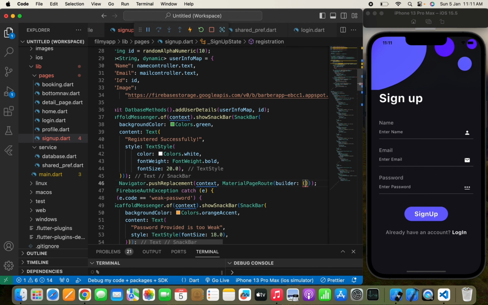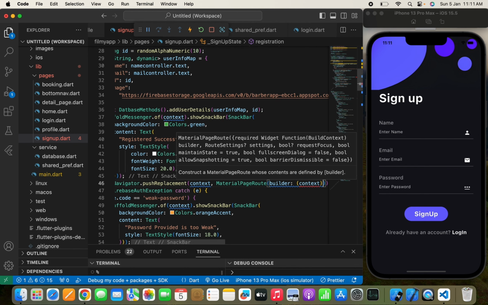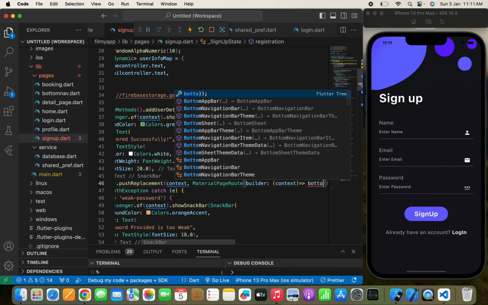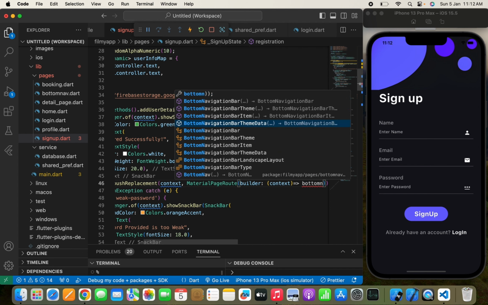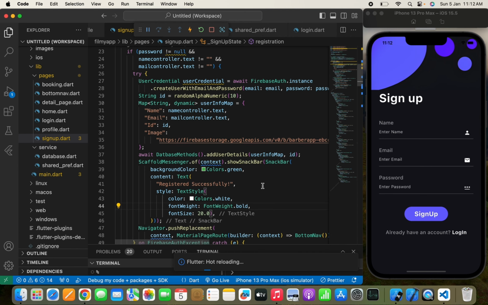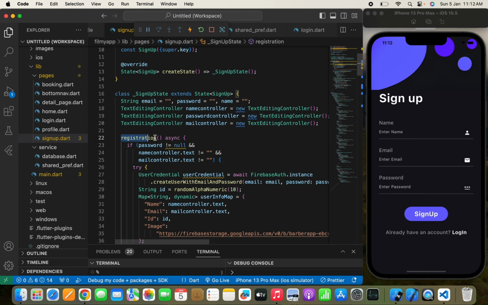And here I need to pass a context, and we need to push the user to the bottom nav so that he can simply navigate to the different pages. Yeah, I hope it is clear. Now once we have written this, we have written a complete registration function.